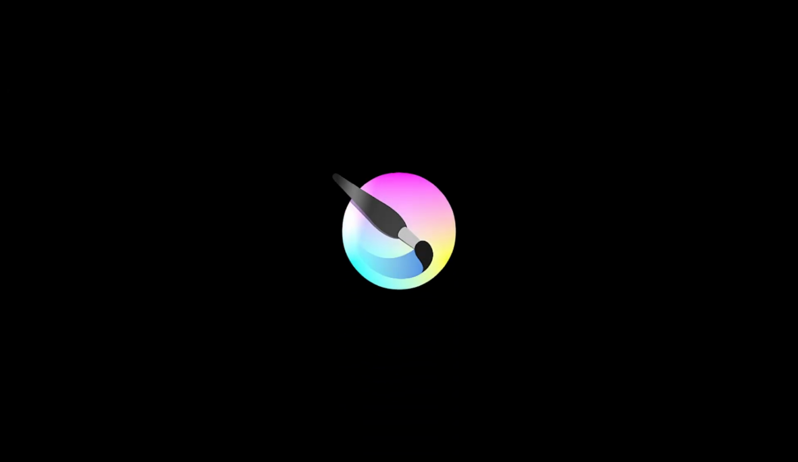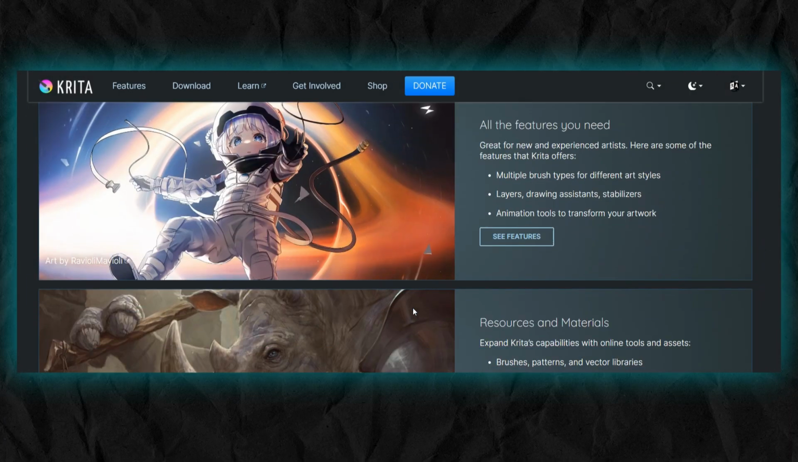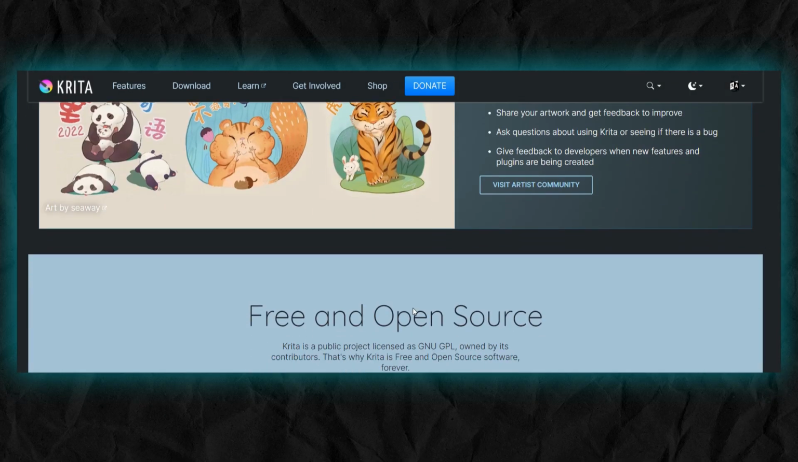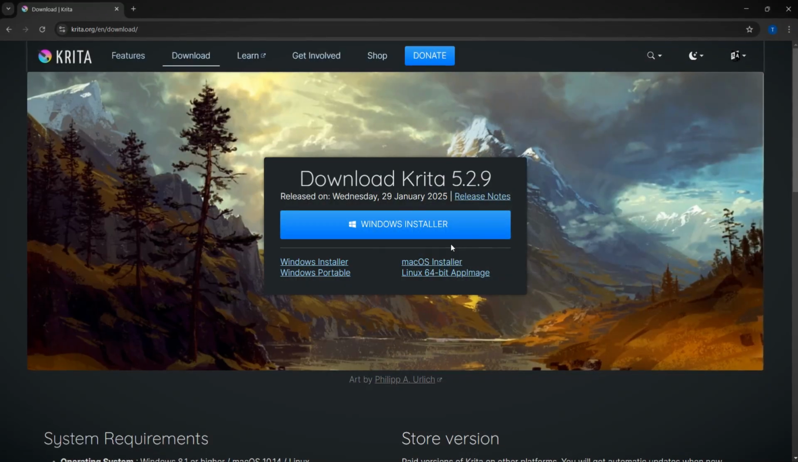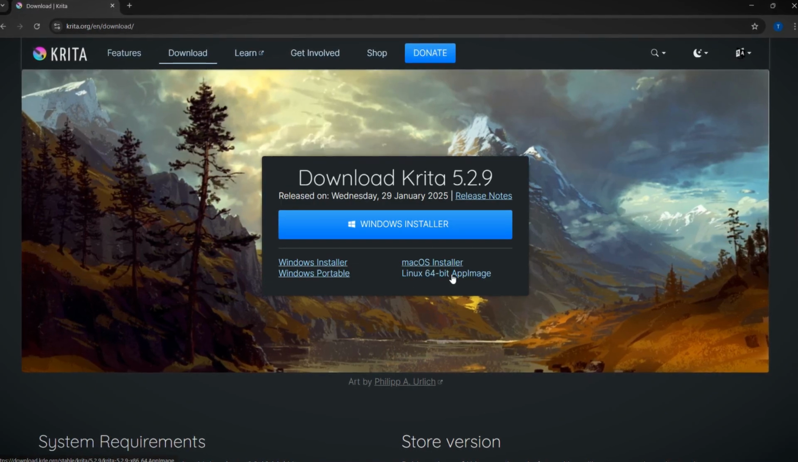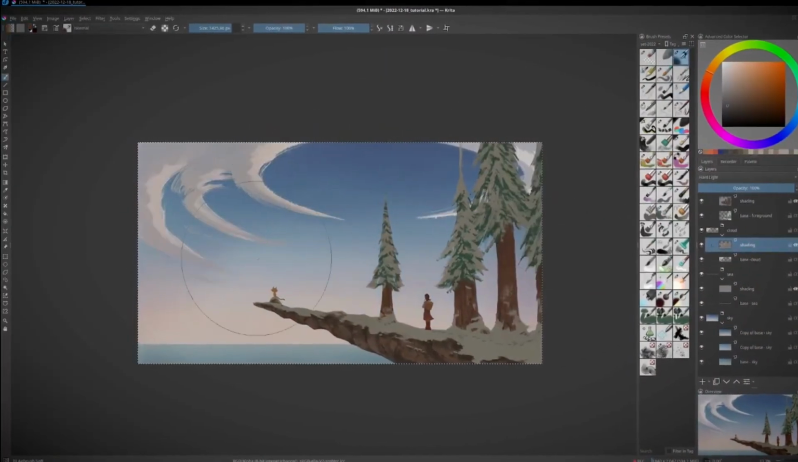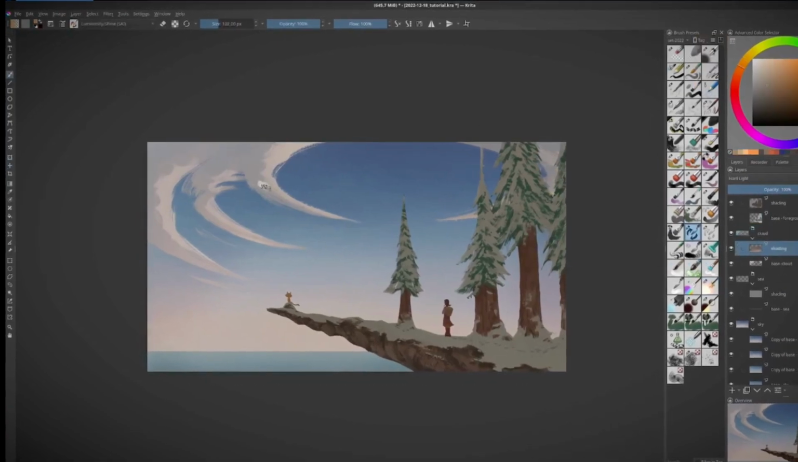On the 3rd number, we have Krita. Krita is a free and open source software that can be a great alternative to Photoshop if your main focus is digital art, illustration, and painting. It is available for all operating systems, Windows, Mac, and Linux. While Photoshop is widely used for photo editing and graphic design, Krita is more geared towards artists.